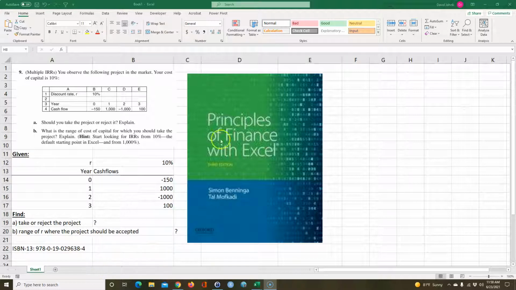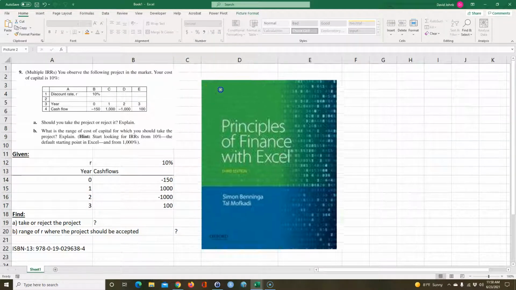I got it out of this book right here. It's a very good book, Principles of Finance with Excel. It's a financial modeling textbook. The authors are Simon Benninga and Paul McFaddy. Simon Benninga passed away a couple of years ago, but he has another financial modeling textbook that he had written. Very good book if you're interested in modeling finance in Excel.